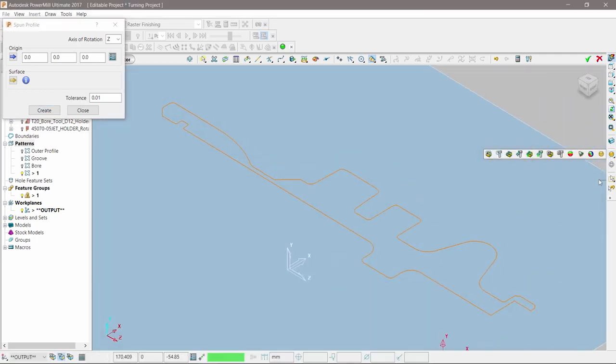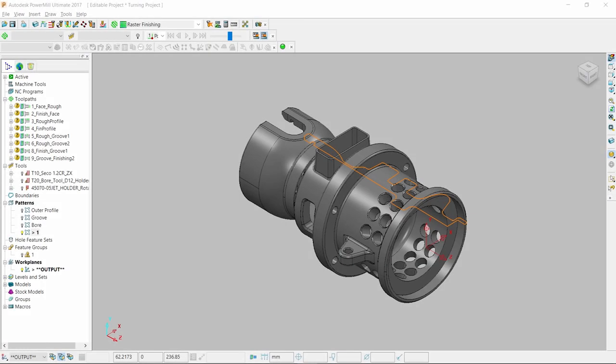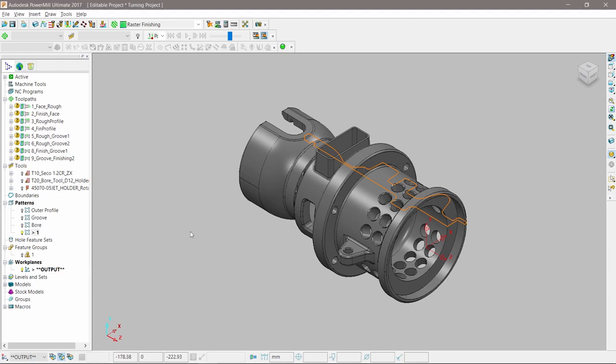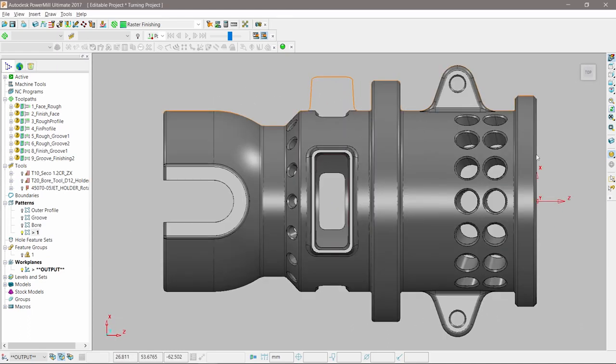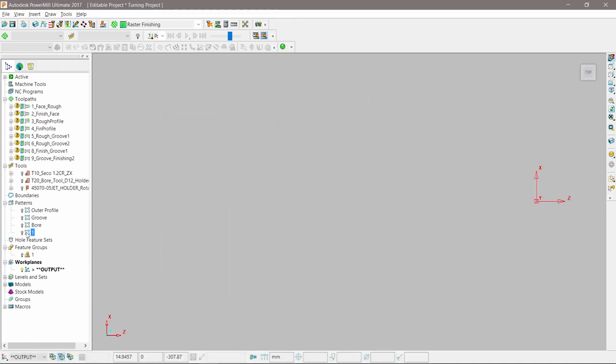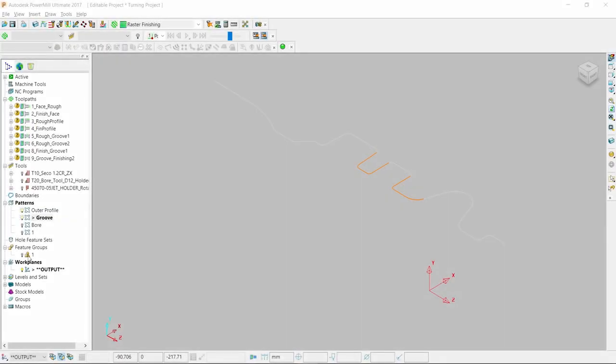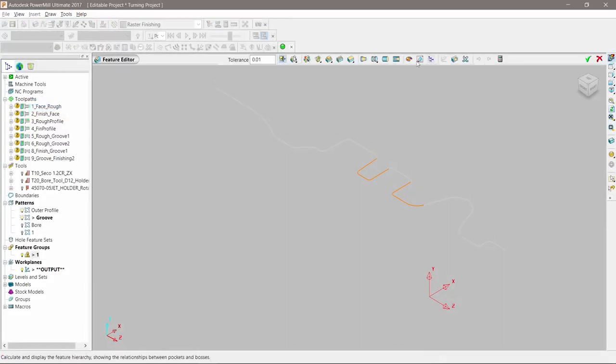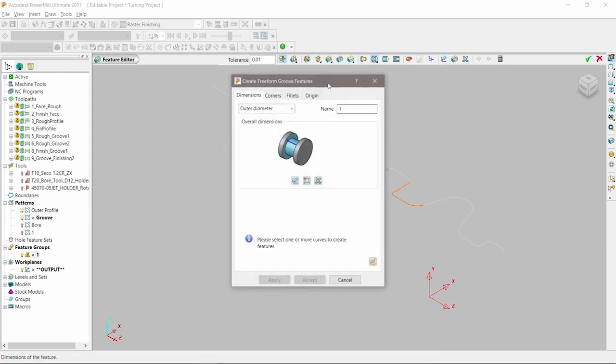axes. To control the extents of machining, PowerMill includes a series of turning specific feature types. To create a turning feature, we must first define a single open curve that represents the area to be machined. In this case, individual profiles can be created by copying and trimming the spun profile generated previously. Curves have been defined to represent the outer profile and 2 separate grooves. PowerMill offers 4 new turning feature types, these being outer profile, grooves, faces and bores.